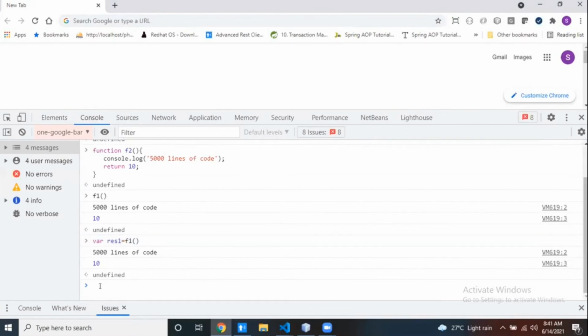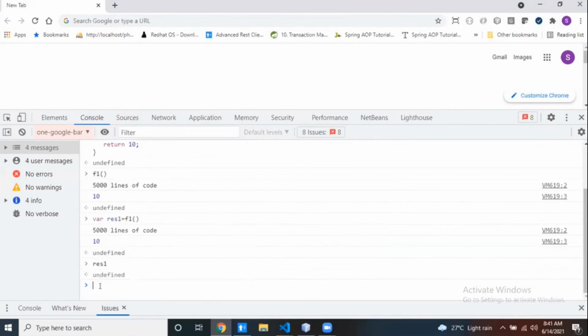It's a result variable, default value undefined or not. So if a function has nothing written, still you are holding it with one variable. Then that time the variable value is undefined.